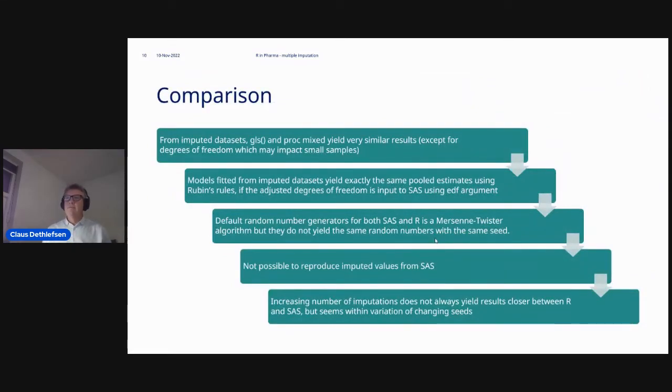So to compare, if I use the same imputed numbers, so I could generate imputed data sets in SAS and export them to R, and then analyze them using GLS, and also analyze them in SAS using PROC MIXED, then I could get very similar results. There's something about the degrees of freedom which may impact small samples, but they more or less agree there. If I again use the same imputed data sets, then I can get, using Rubin's rules, exactly the same if I implement this adjusted degrees of freedom in the SAS function.